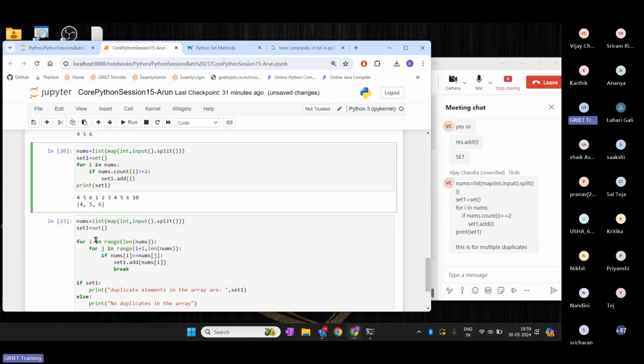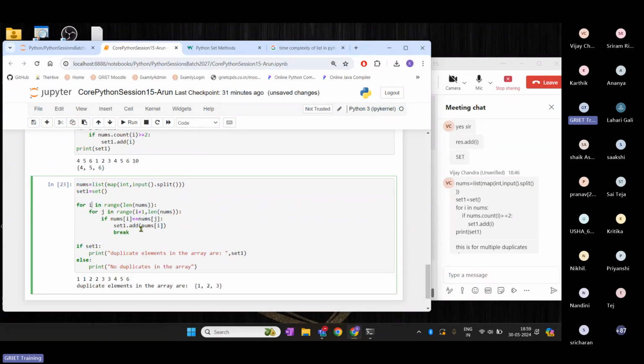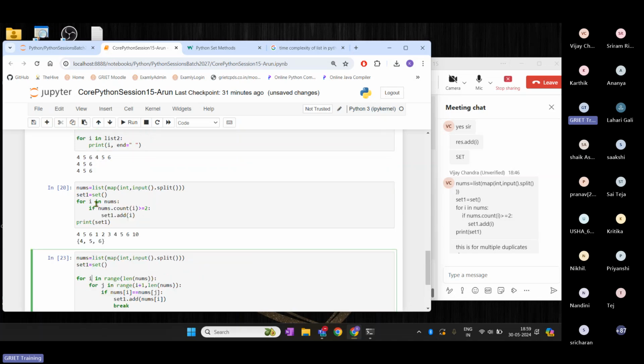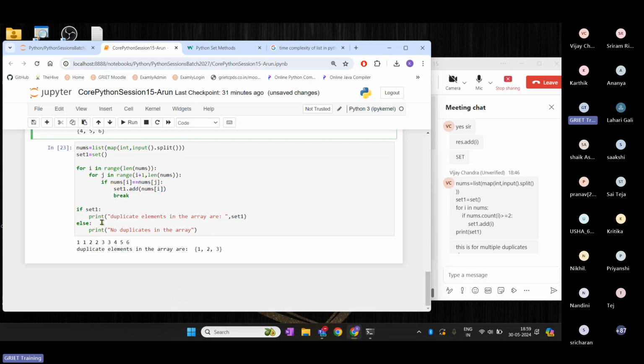But again, this I won't suggest, since you are using a for loop two times inside the code. So the time complexity increases to O(n squared), whereas this will take O(n). So this code has better performance compared to this one.